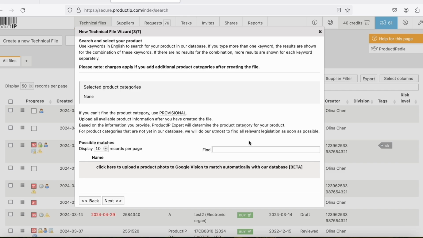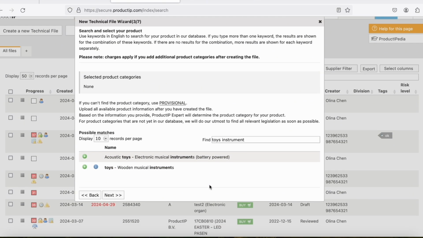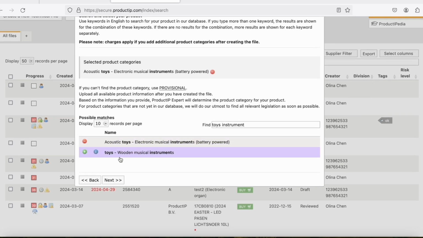If you have tried several methods, but have not found the right product category, you can then use Provisional. After selecting Provisional, you will need to provide relevant product information. For example, its specifications, product pictures, manual, etc. Please upload all the information to the platform. After a product IP expert reviews the information, they will give you a recommendation, for example, for this electronic toy instrument. We will choose the first category. Then click on Next.